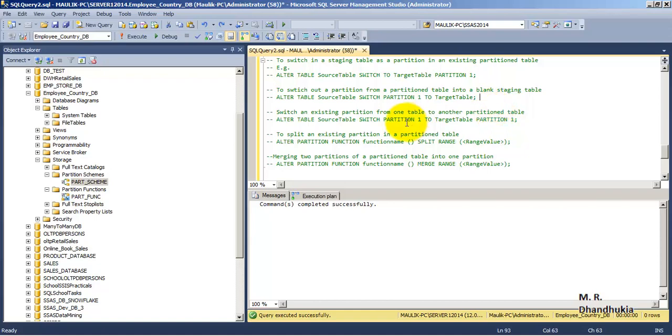So this is the second example. Let us see a few more examples. What if we want to switch an existing partition from one table to another table which is also partitioned and has exactly the same table structure? Then we can directly use such a statement: ALTER TABLE source table, that is the source partition table, SWITCH PARTITION number, the partition number which we want to switch, TO target table, and the partition number where we want to switch this data of the partition.